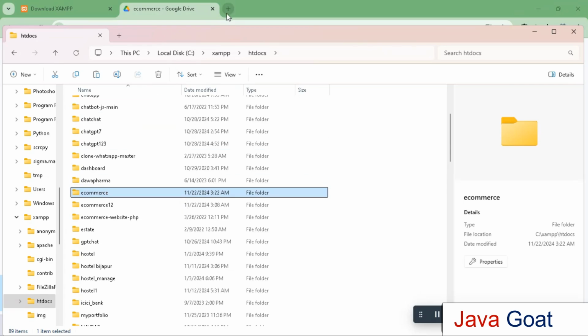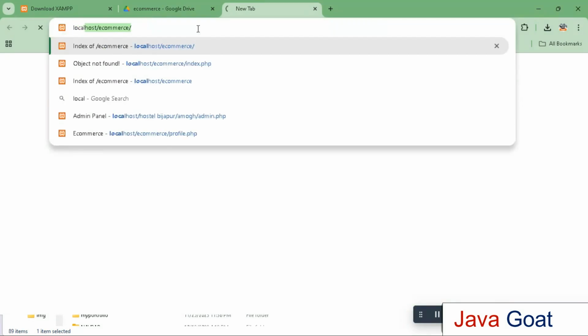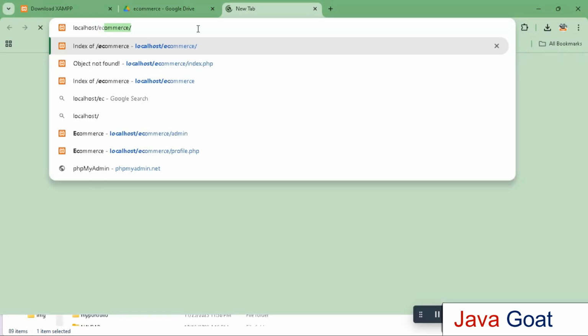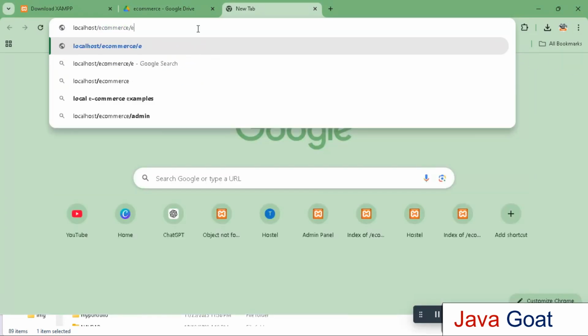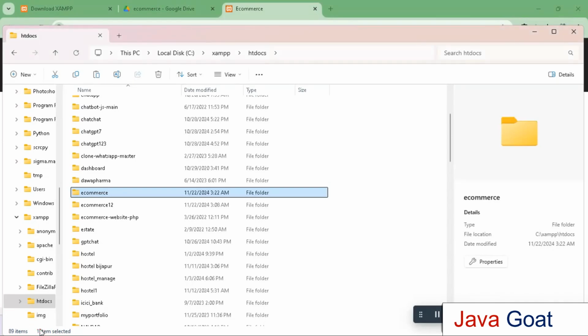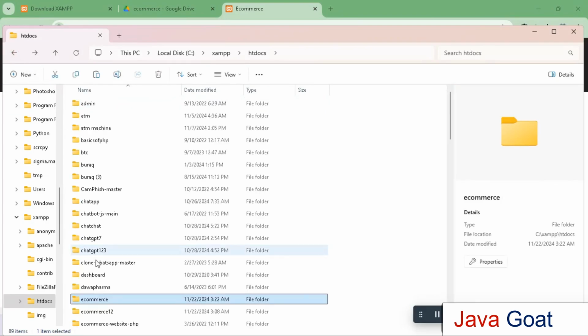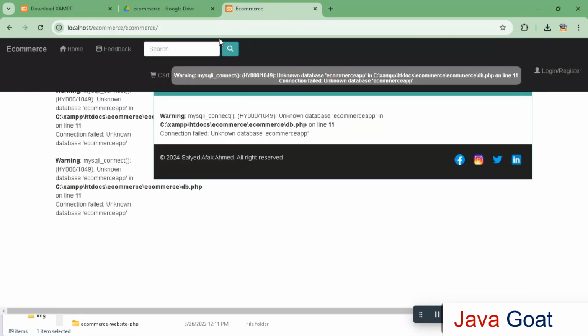Now we open the tab and right here localhost slash e-commerce and again slash e-commerce and press enter. Why I write two e-commerce over here is because there are two folders with the same name e-commerce, here also and back here also. That's the reason. Now here are some errors showing. Now how to solve this?